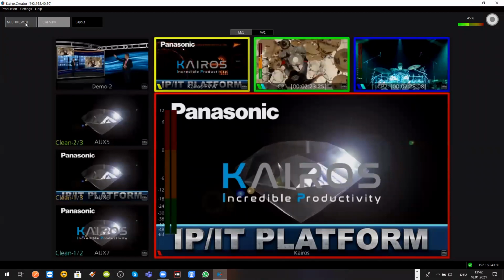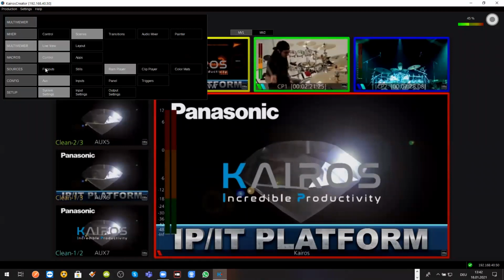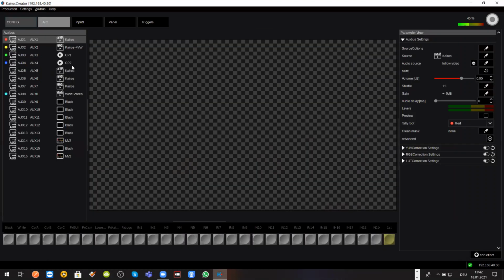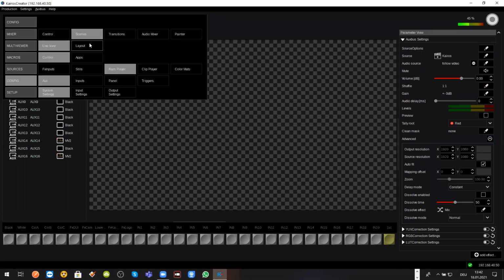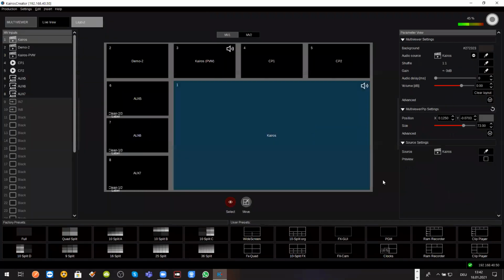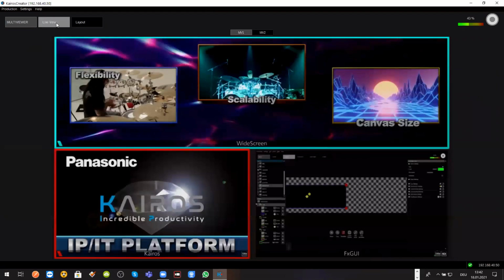One more thing I need to address also on the aux buses, what we can do here is typically on my right hand side over here on my advanced settings, output resolution. When I'm having a 32:9 wide screen, so like a half 4K, Kairos will now squeeze the signal into my output. But what I want to do next, I want to go back to my layout and show you again this widescreen thing in here and see the live view.